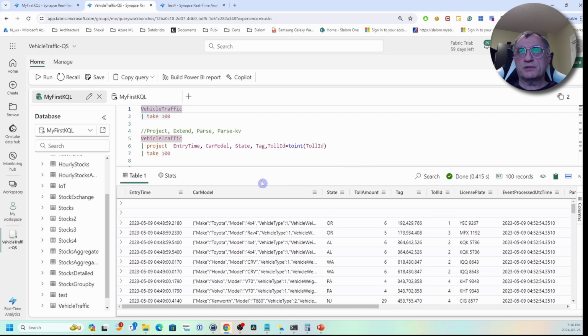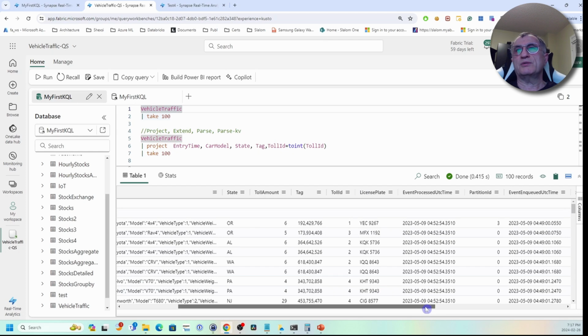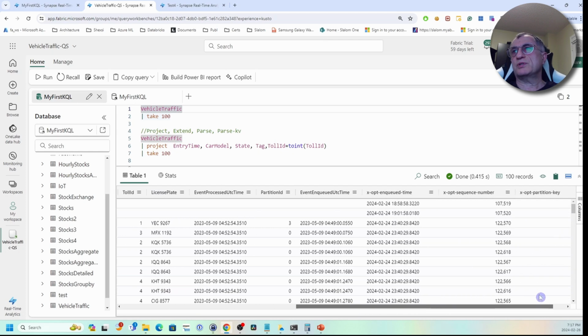We have some simple columns which represent entry time for the toll booth, and then car information, which is a complex type. So we have a structure with car make, model, and so on and so forth. And then we have some state information, some numeric columns, some date timestamp columns representing ingestion time, and we have license plate information, which is kind of the primary key for this data.